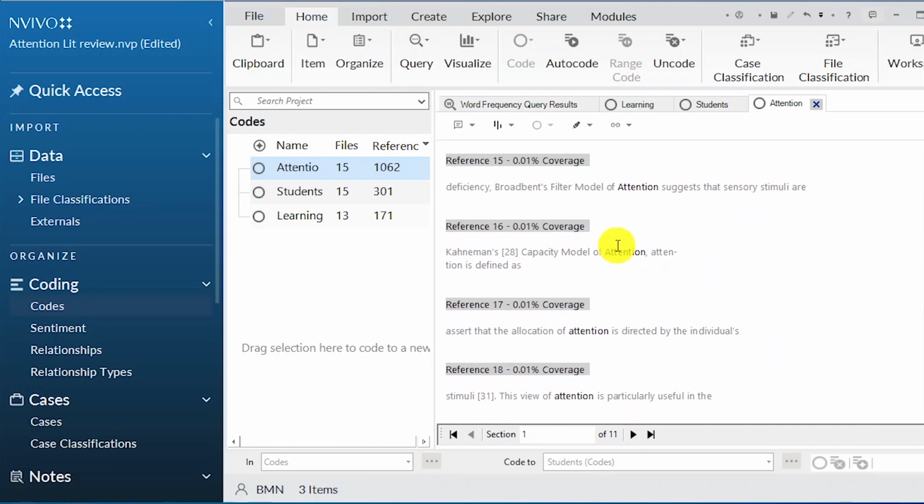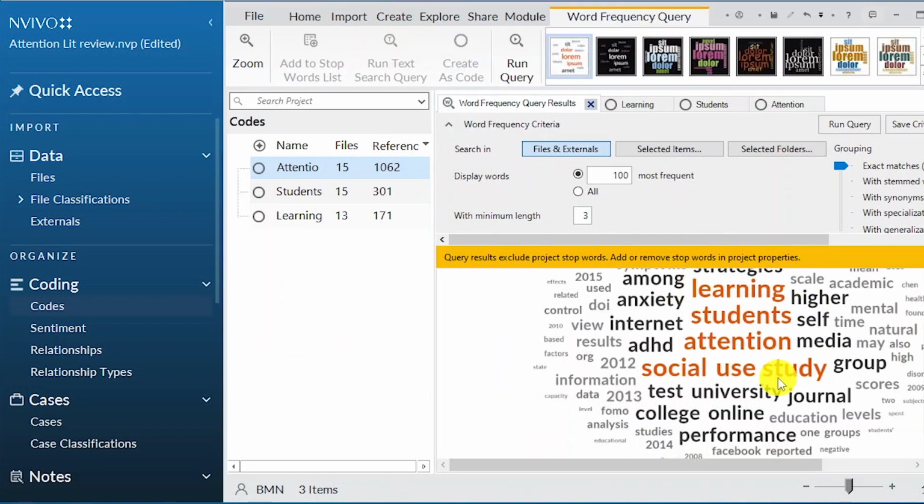This function of using the word frequency query and the text search query after we get the results from the word cloud is important in identifying the main themes or the main information that is contained in your articles. And these are the themes that you are going to export. We are going to export these themes in something we call the framework matrix table, and these are the themes you are going to include in your literature review.